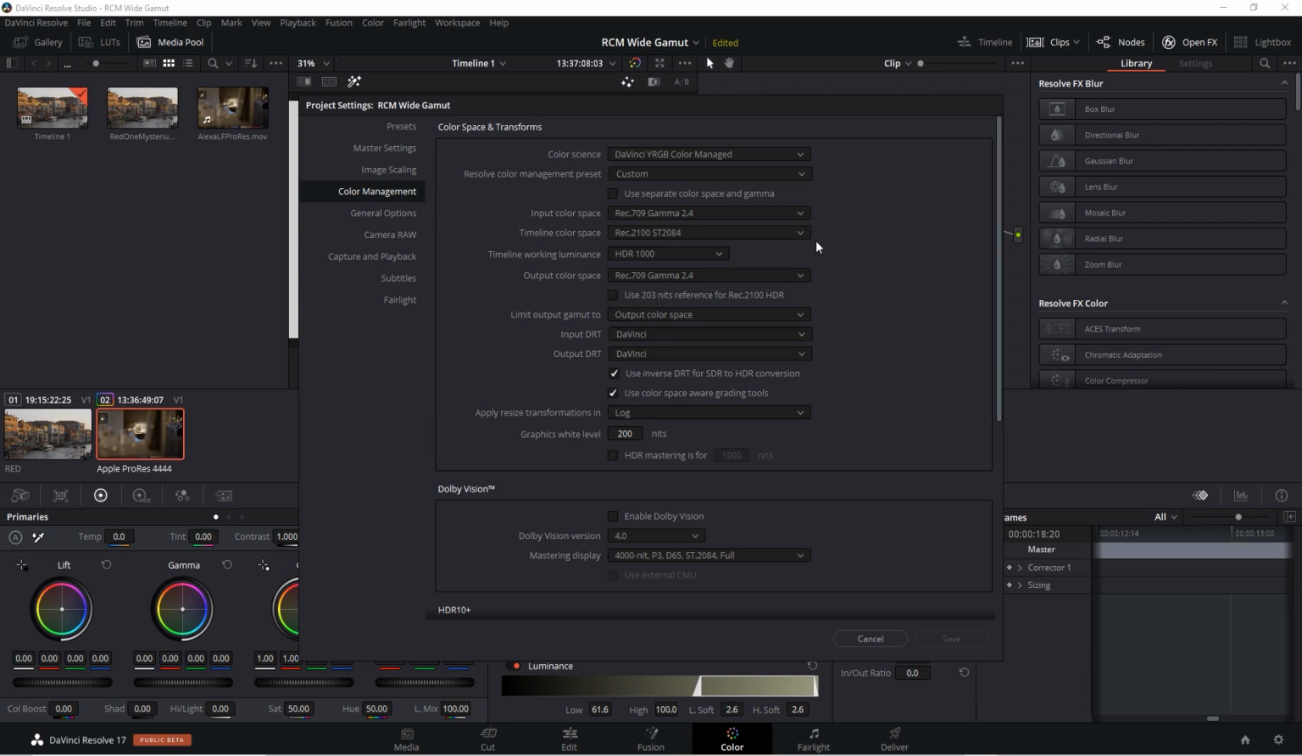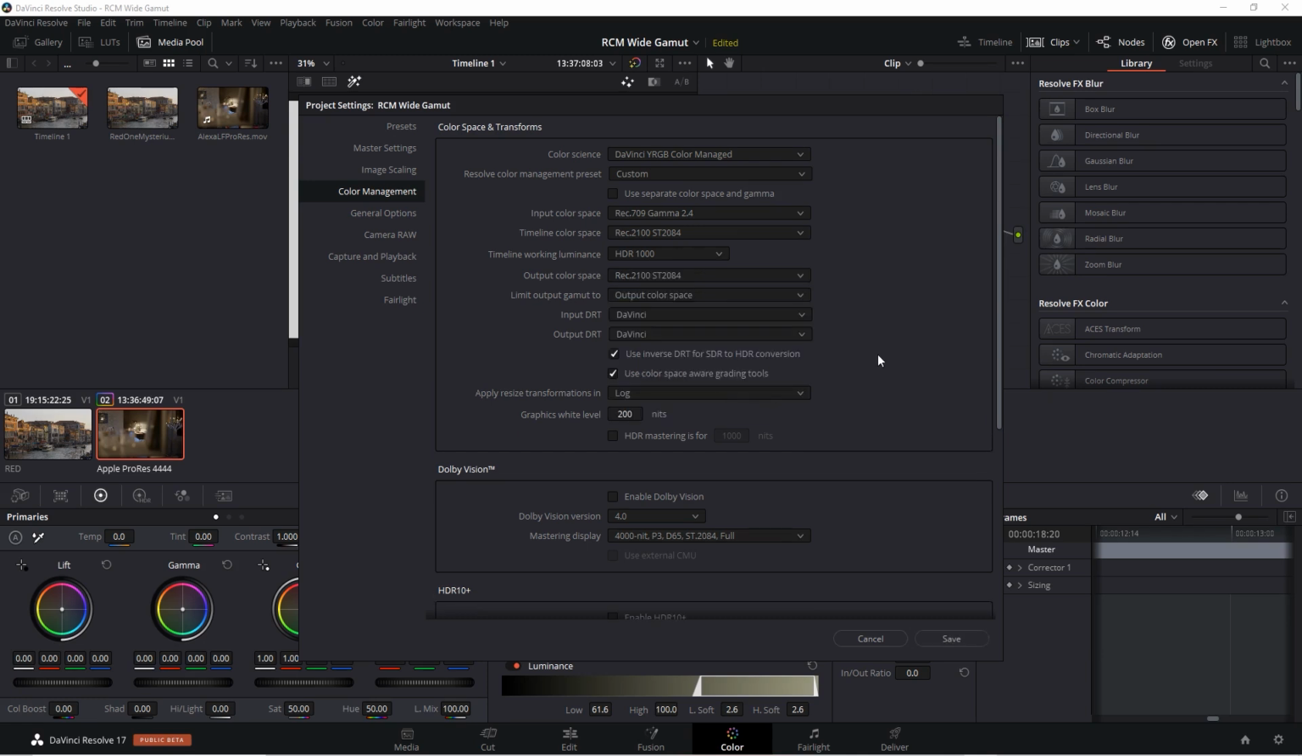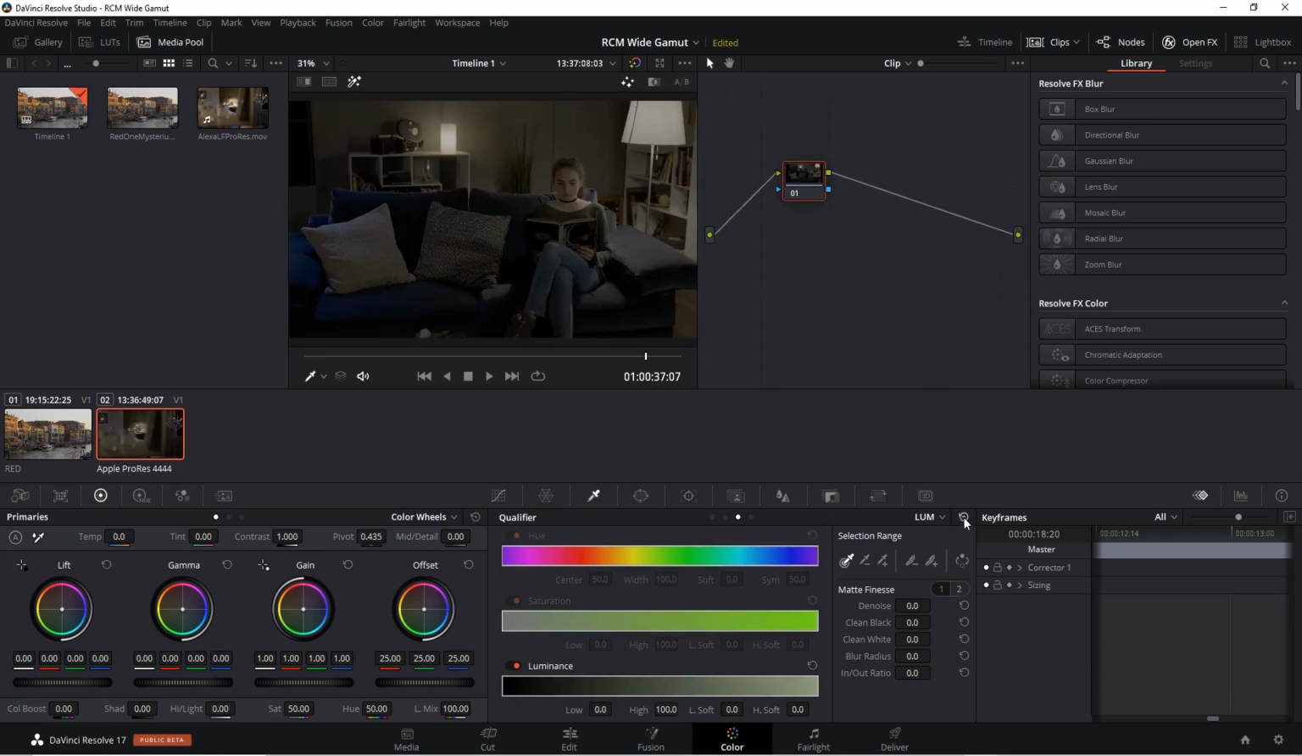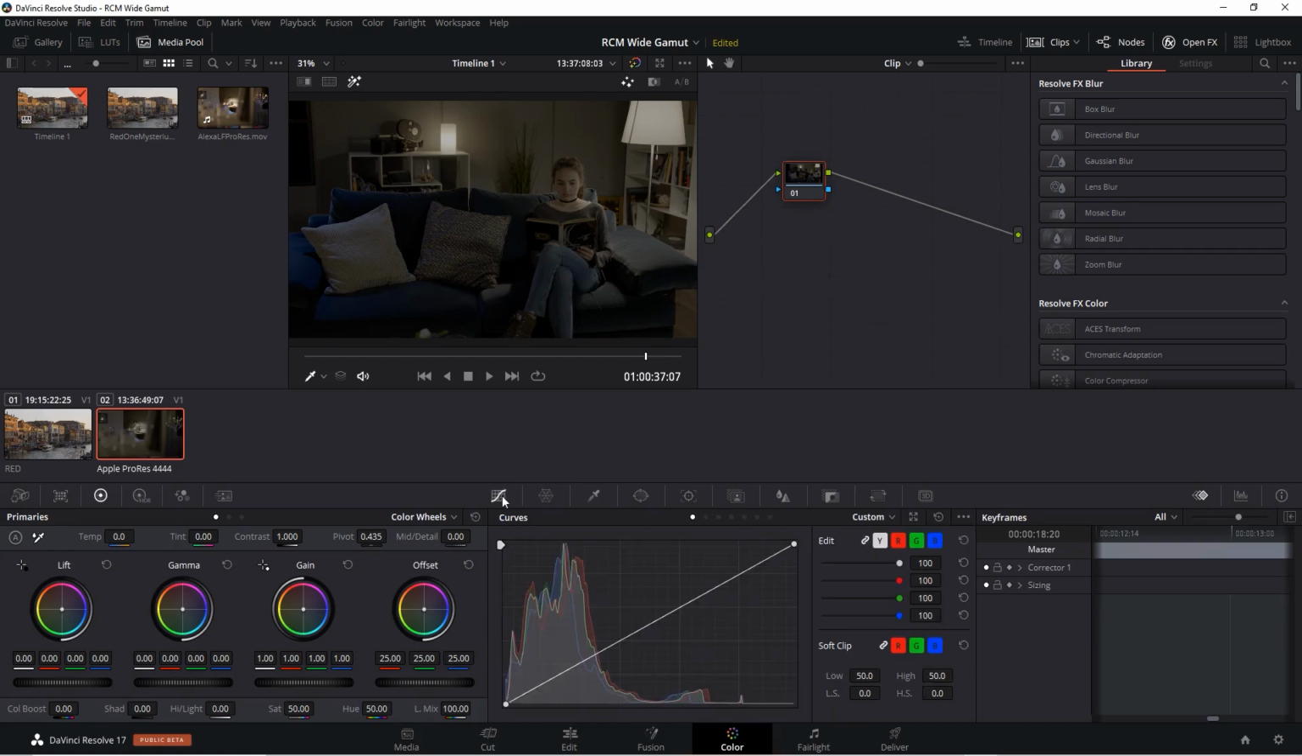Let's move on to the Curves tool. In fact, let's try the Curves tool in the HDR space. I'll leave the timeline color space set to Rec 2100, and I'll also change the output color space to Rec 2100. Click Save. I'll go ahead and reset the qualifier. We'll skip over to the Curves tool. Now we're looking at an HDR output, but remember the view here is only an approximation. In order to see the true result, you need an HDR monitor hooked to your system.